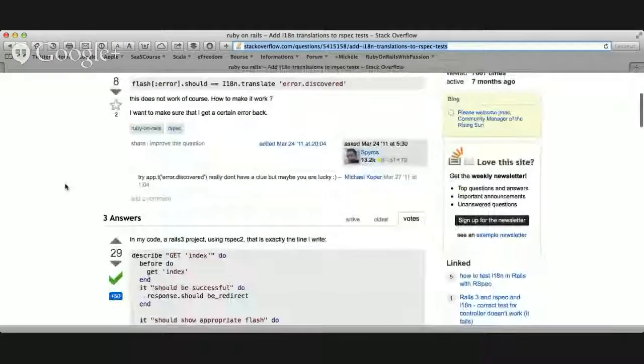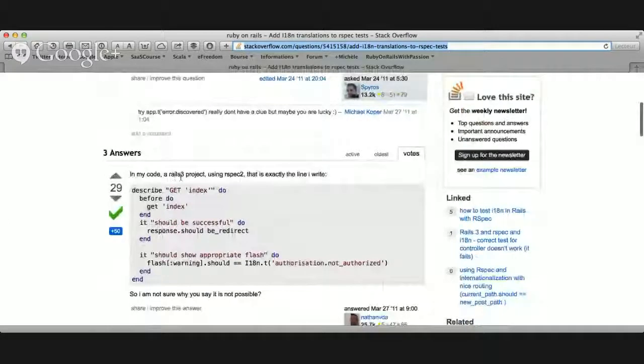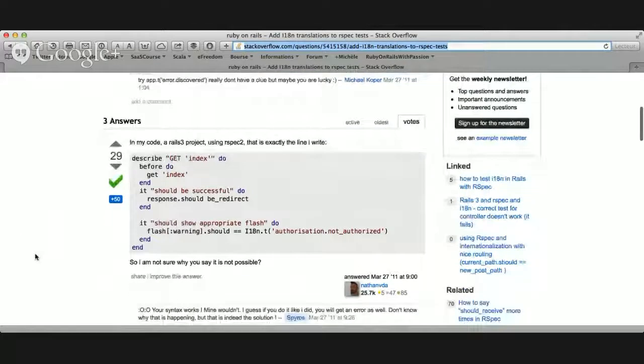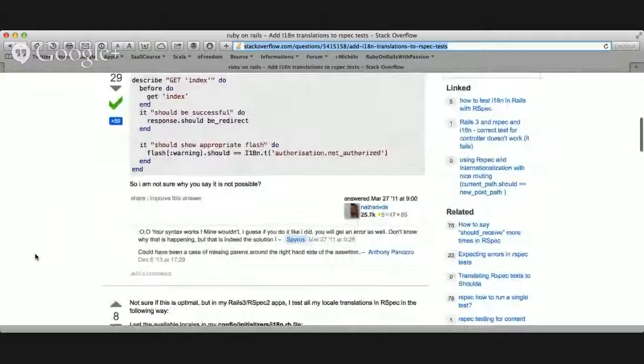We don't really want the explicit actual strings in there. A Rails 3 project using... So I'm not quite sure. Yeah, RSpec 2. That's the same as we have. Your syntax works. Mine didn't. So he's got translate, and here he's got... We can use that. But should we test the flash? Because actually, when we test the flash, we can test the API. Yeah, I think we do.